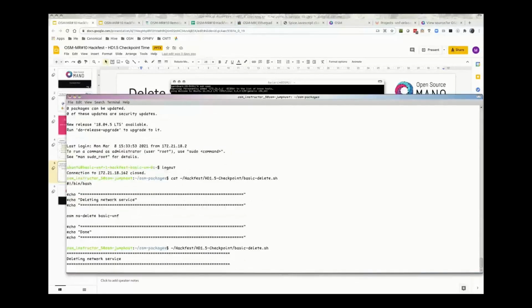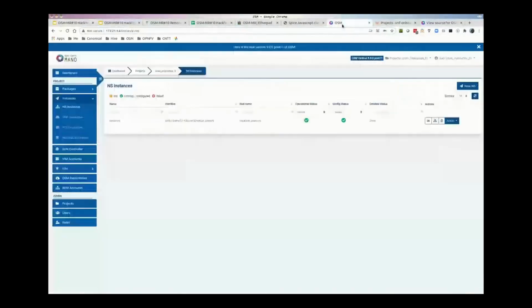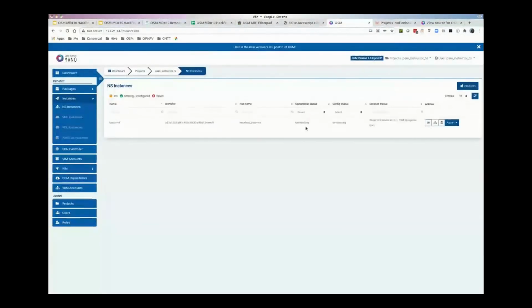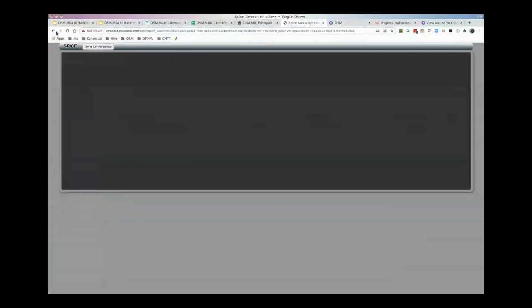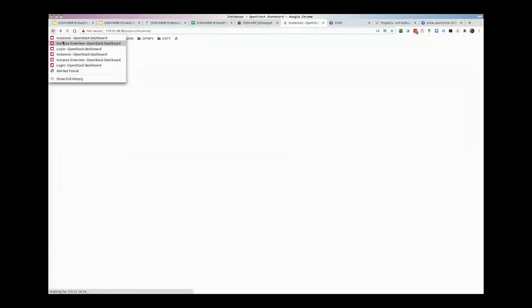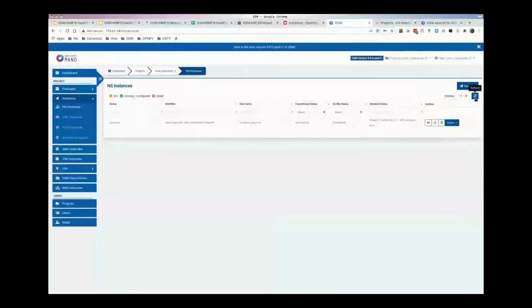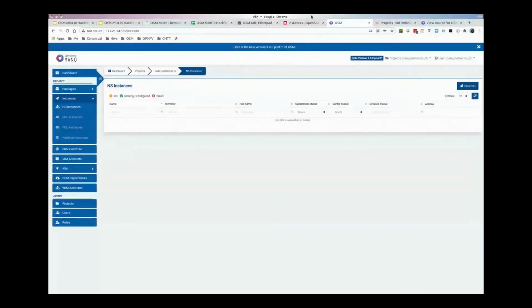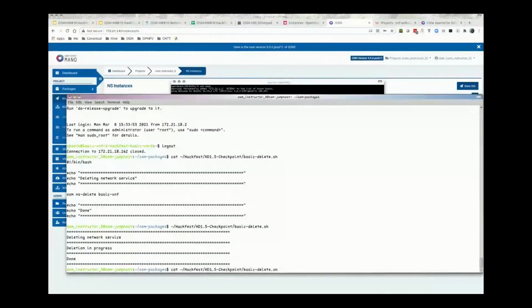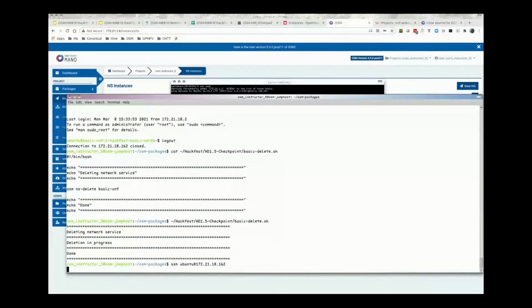So now it's deleting the network service. When I take a look here, I can see in OSM, it says it's terminating. And if I go back to my instance list, I can see it's been removed from OpenStack, and all that's left is my VIOS router, my firewall. And here it has gone from OSM. And if I try and SSH to it again, I get nothing because that network service is gone.